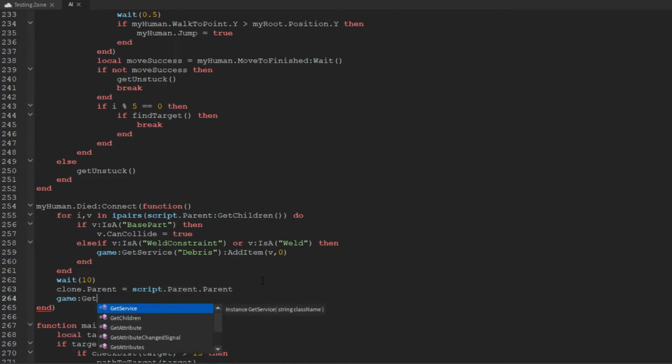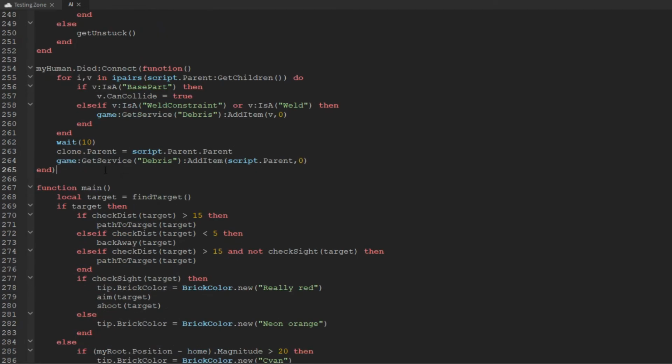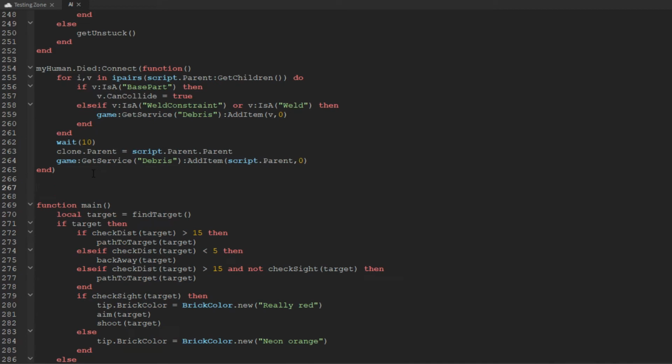Then we would need to remove the original body. So do game get service debris add item script.parent, and then 0-second delay. Okay, so that should be good there. He will die, respawn, and clone, do all that good stuff, and we'll test that in a minute.